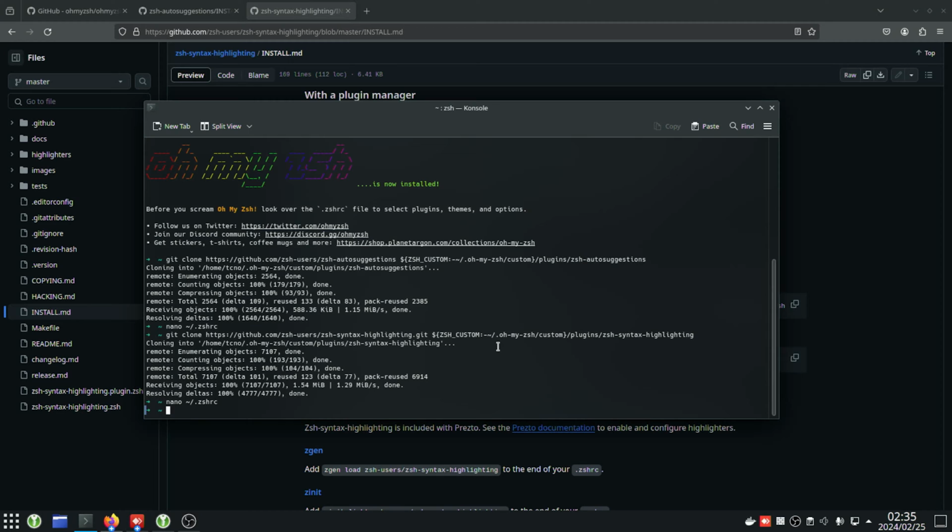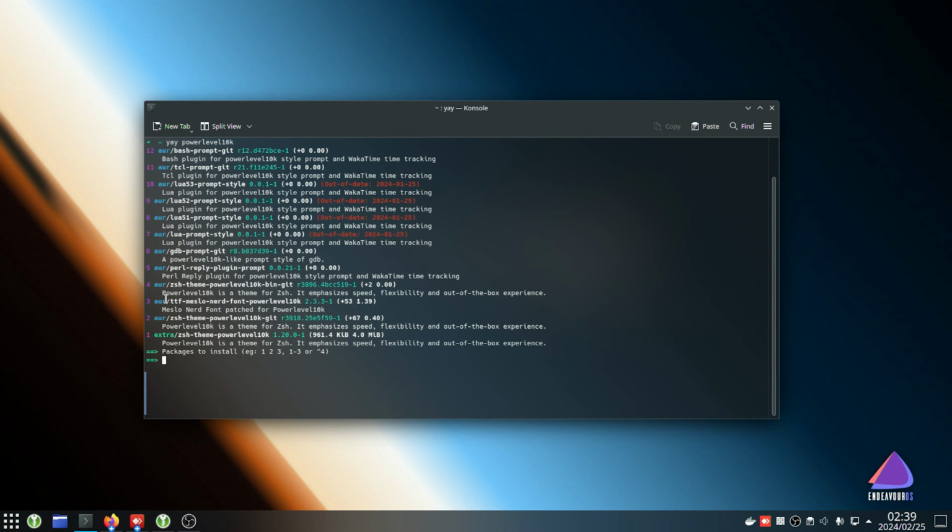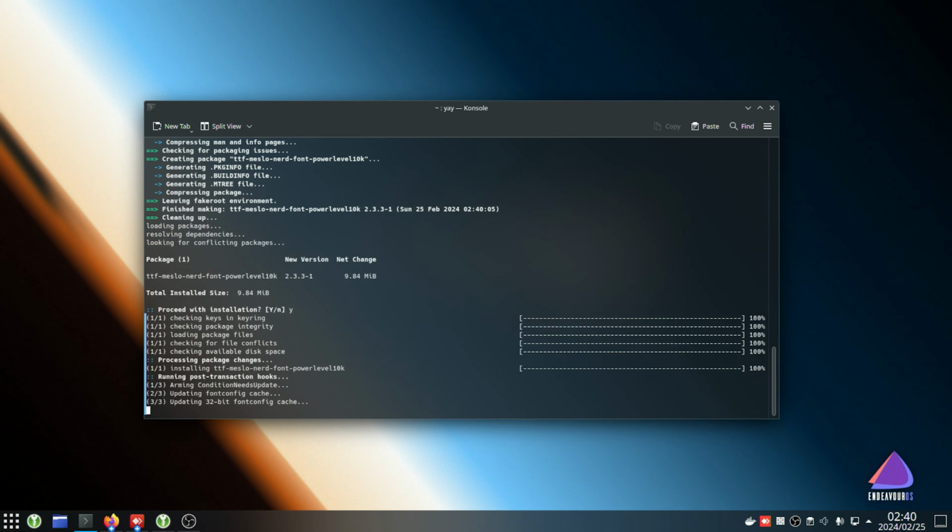Now we'll get to theming. We'll go ahead and install a font. I'll be using a font that matches a theme I'll be installing in just a moment. The theme that I'll be using is powerlevel10k. For this, I'll be installing yay, followed by powerlevel10k, to search for it, and we're looking for the one that starts with TTF, Meslo Nerd Font, this one over here. I'll enter 3 and hit enter. There we go. Then we'll let this install, hit yes, and we'll get to downloading and setting up our theme.